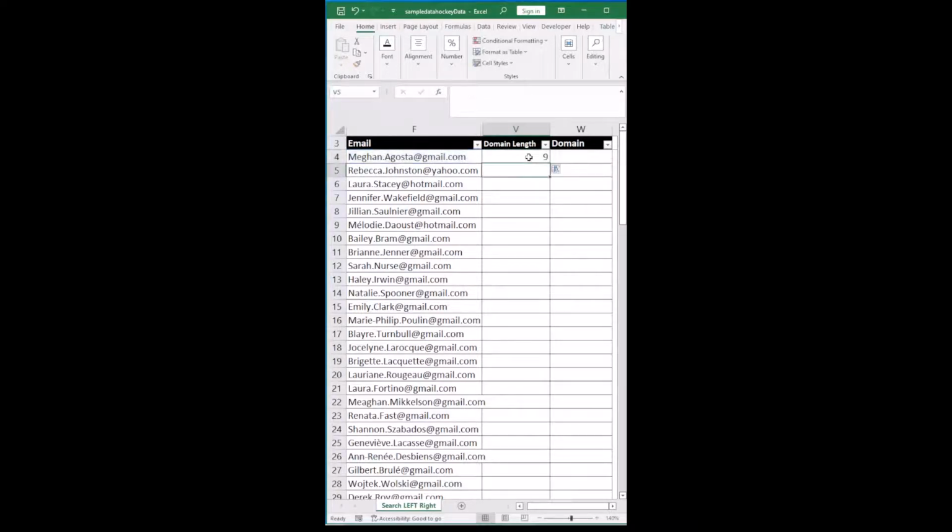Let's do this. It gave us 9. What it means is that it first searched for the length of the whole string, then it searched for the position where the @ symbol is, and then it subtracted the position of the @ symbol from the whole length. Let me show you a better way.